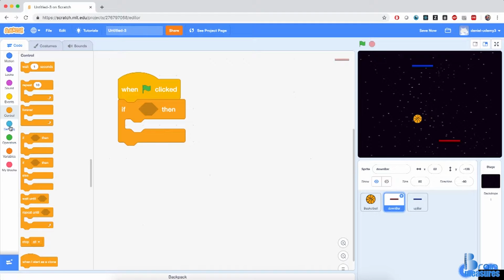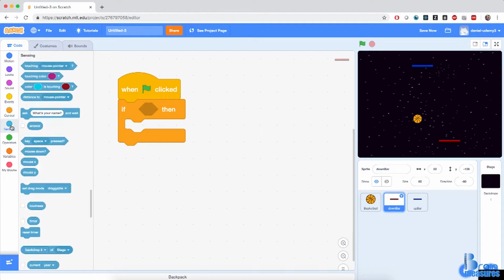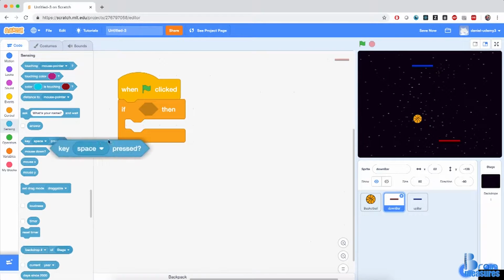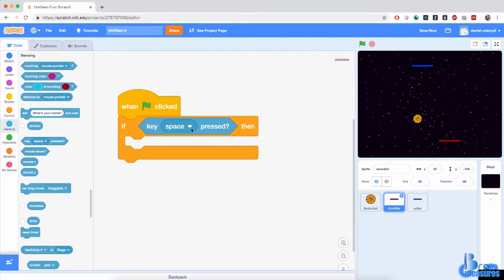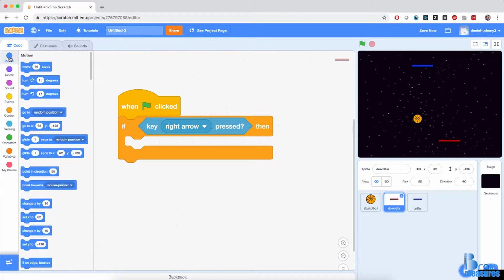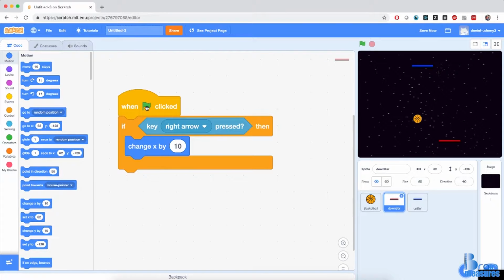So I'm going to go to sensing here, the light blue section, and drag in this diamond-shaped key space pressed block. I'm going to snap it inside, and instead of space, I'm going to select right arrow. So if the right arrow is pressed, then I want to change the x-coordinate by a positive value. I'm going to go back to motion, the blue section, and bring in the change x by 10 block. So when the green flag is clicked, if the right arrow is pressed, then change x by 10. Remember, changing x by 10 means moving 10 positions to the right.